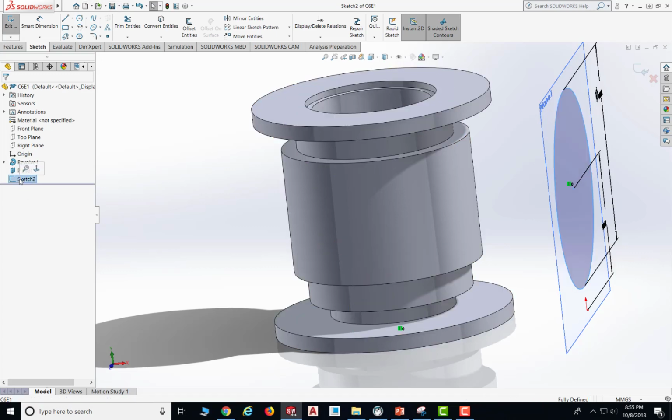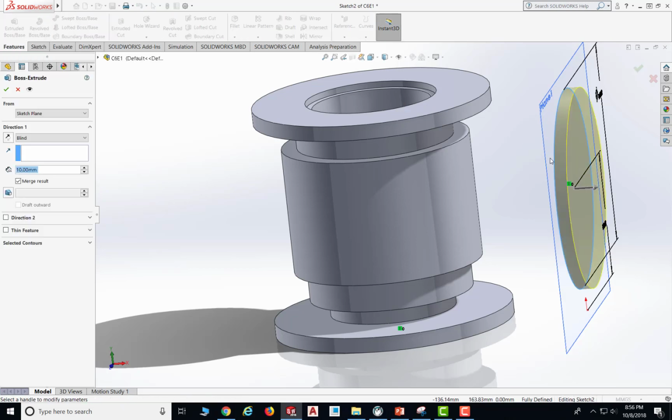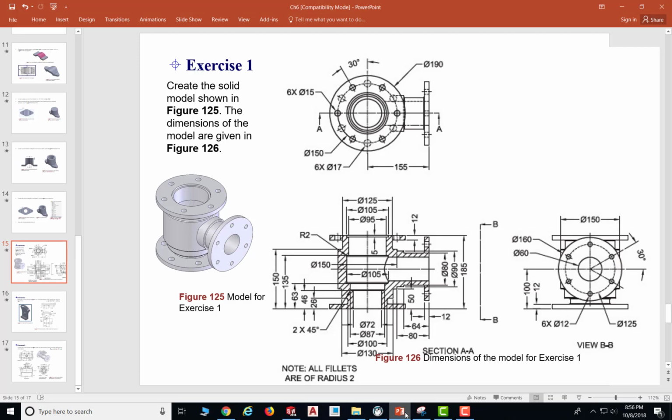So I select the sketch, and I go to features. I do extruded. So it's there. The direction is on the other side, so I flip the direction, okay, and say the distance is 12. And say okay. And now I have one part. Now I'm going to keep going. I'm going to make this circle with the diameter 80. Okay, so go back to SolidWorks.